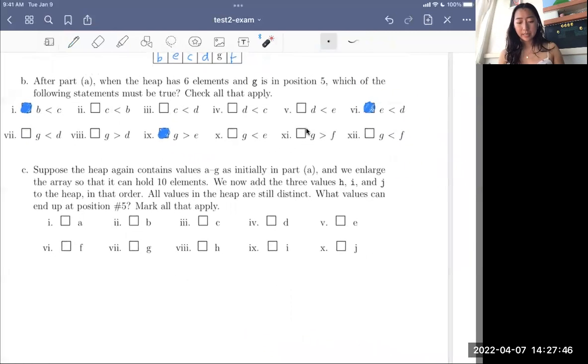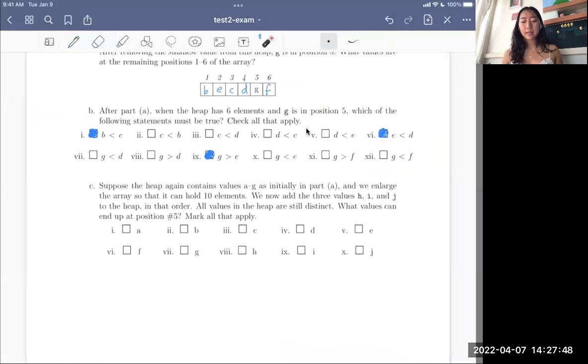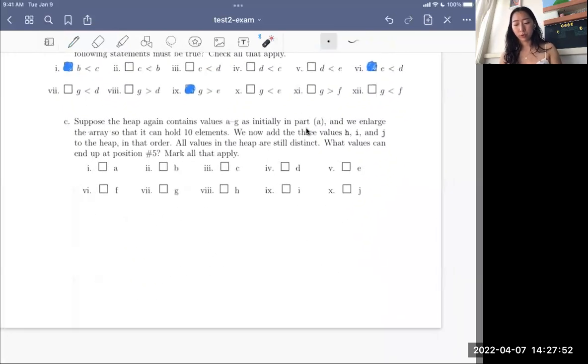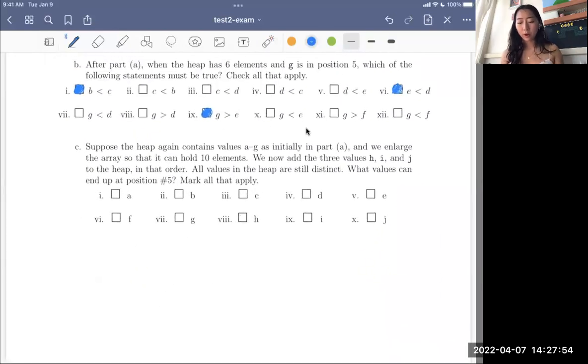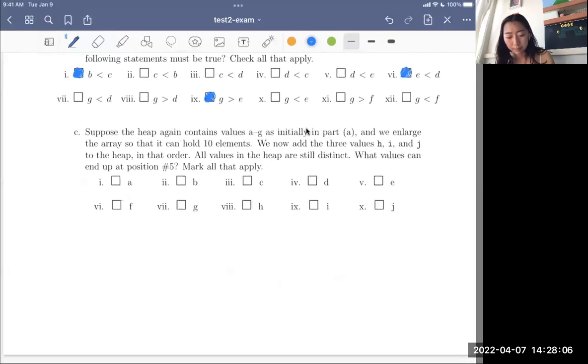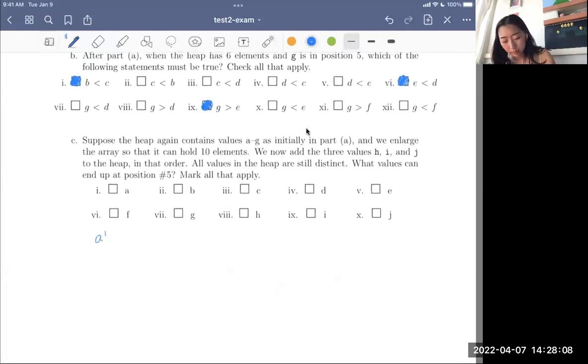Then part C says, suppose the heap again contains values A through G as it initially did in part A. So we're sort of restoring the state. And we enlarge the array so that it can hold 10 elements. Then we add 3 values, H, I, and J, and we want to know what values could possibly be at position 5. And so I'm going to sort of restore this heap just so we can see D, E, F, G.